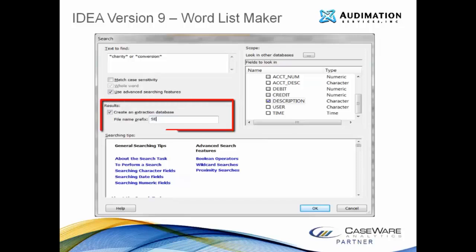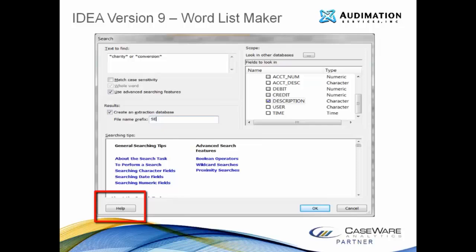You can choose to create an extraction database or leave the box unchecked and just see a view of the records at the bottom of the screen. You may want to select the Help button to get a full overview of all of the possibilities at your fingertips. Each dialog that you open in IDEA has context-sensitive help. Click OK to run your search.